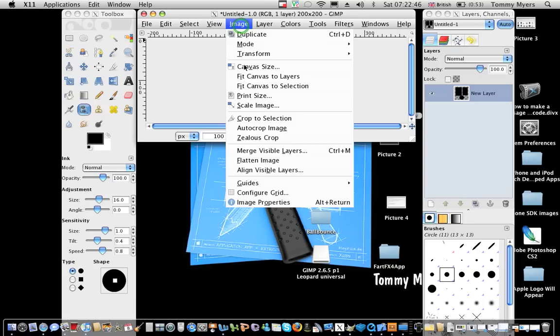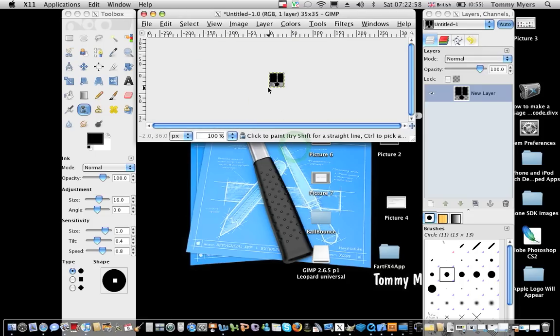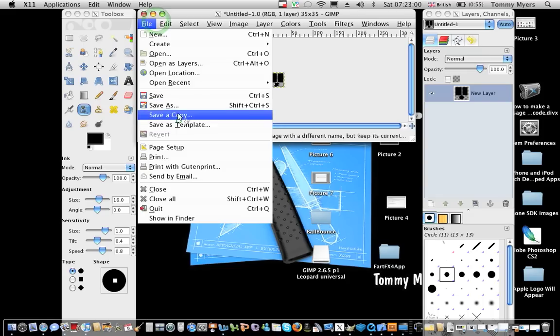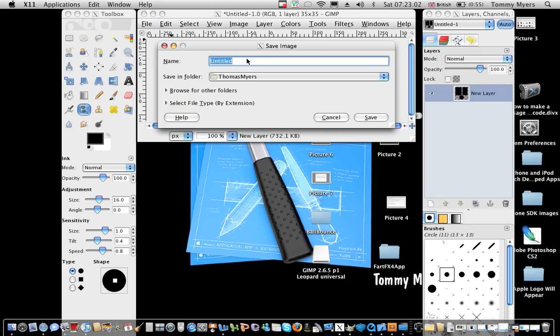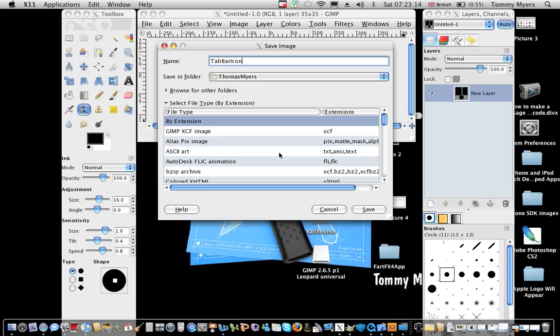You go to Image, Scale Image, and you're going to set it to, I would say, 35 by 35 pixels, scale, File, Save As, and I'm going to call this tab bar. And make sure to save it. I'm going to save it as a .png file.